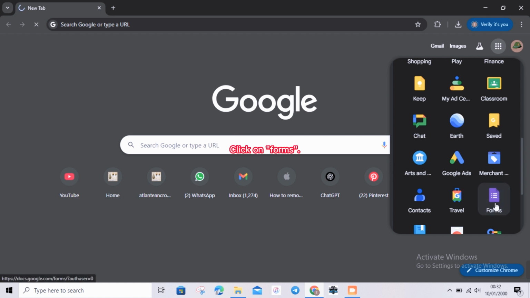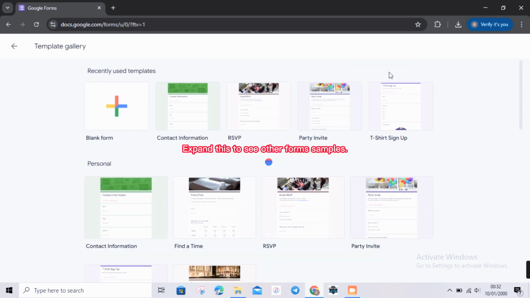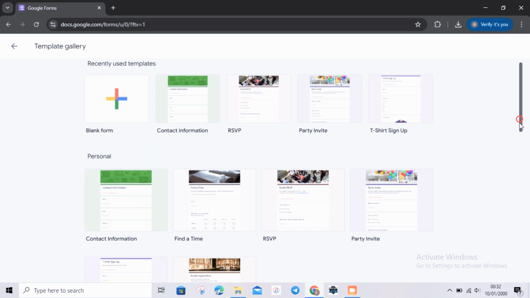Click on Forms. Expand this to see other form samples. Here you can choose to make your edits using the already existing form.